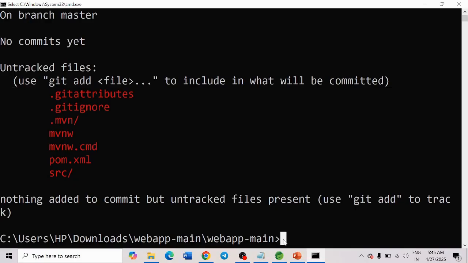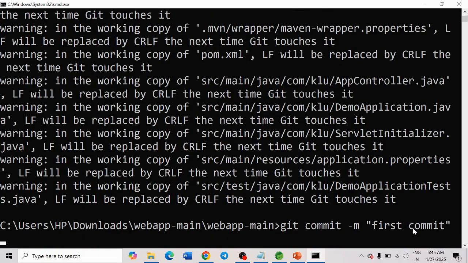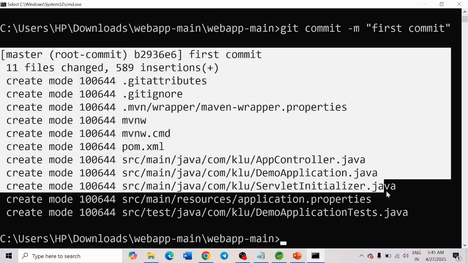So we have to add all these files for the staging process. The command is git add . where the dot indicates all the files. So now all the files are ready for the commit. Then the next command is git commit -m followed by a message, I'll just make it first commit. Git commit -m first commit. Just enter. Okay, so now all these files were committed.